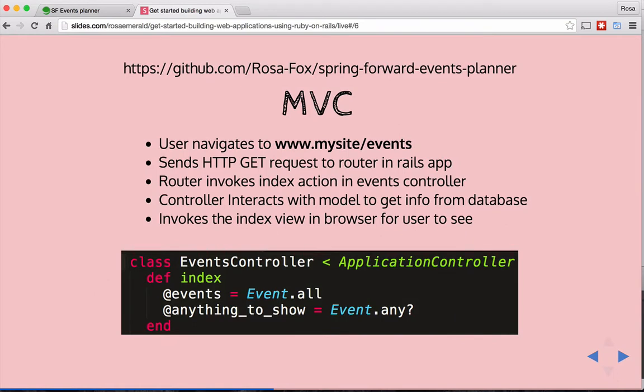Rails lets you control the front end and the back end of an application. To do this, it uses the model view controller format. If you haven't come across that before, the process could be that a user could navigate to, in this case, the root URL /events.